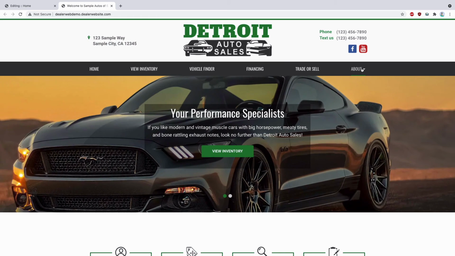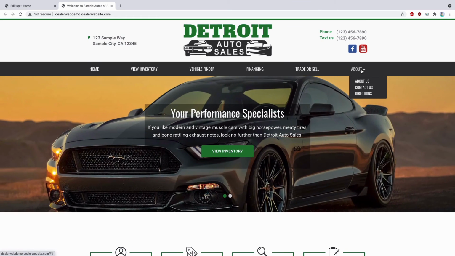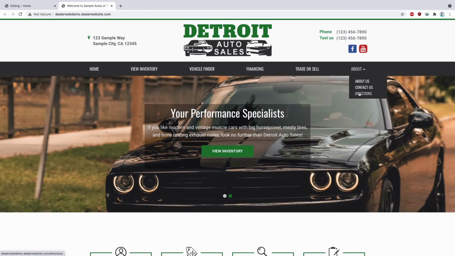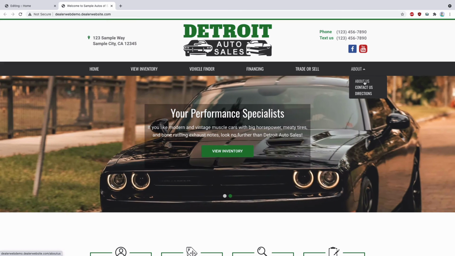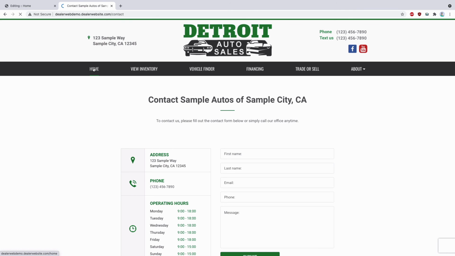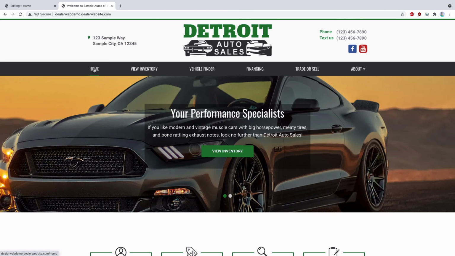So now if I go over the About and I click on that, it's going to bring up this sub-menu drop-down, and I have the About Us, the Contact Us, and the Directions pages. And I can just click on any of those. And that's how the sub-menus work. That's all for this tutorial.